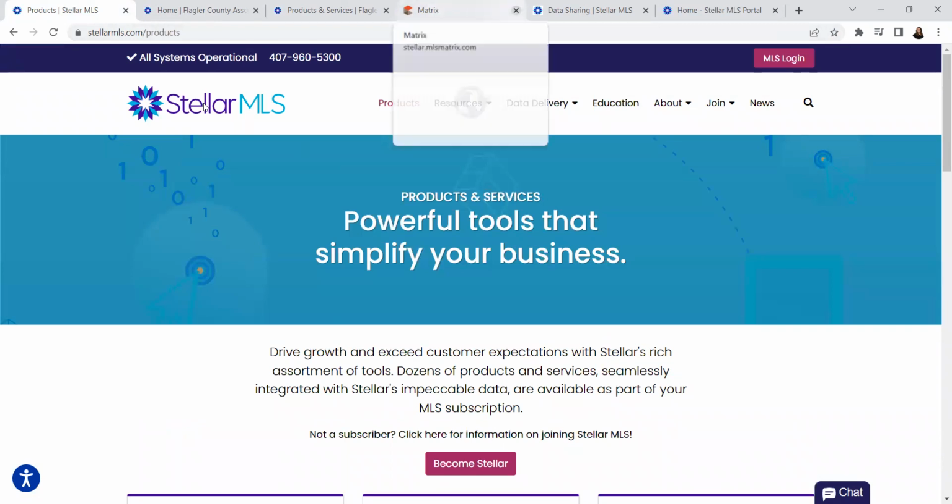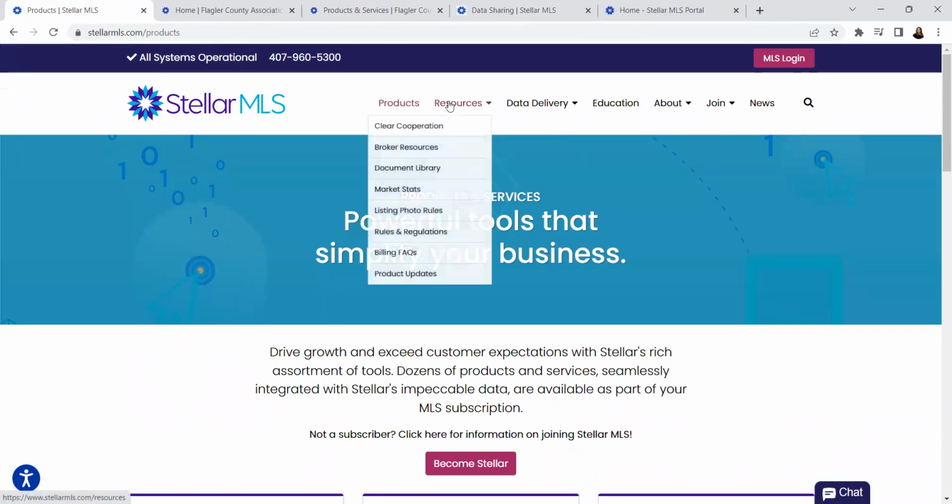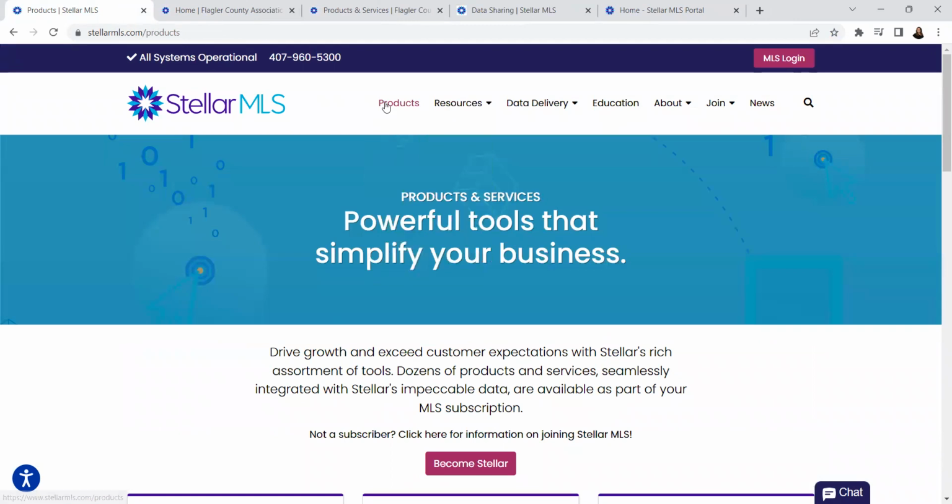So I like Matrix. I think it's a great product. For me personally, I'm sad that D-Bar didn't go with it, because once you have Stellar, you don't have to join another board that already has it. Obviously, I work at a Flagler and I work at a D-Bar. That's just where I am. And for Alice, she's in the Edgewater area. I think for her, it's good to be New Smyrna Beach and then the Stellar.